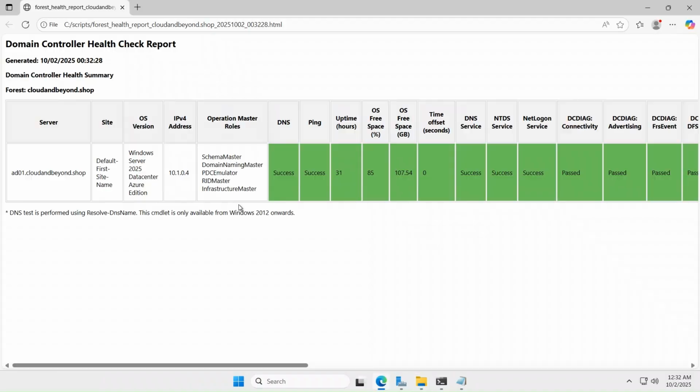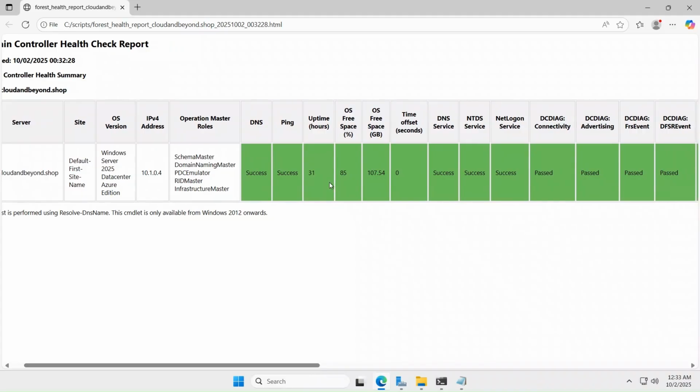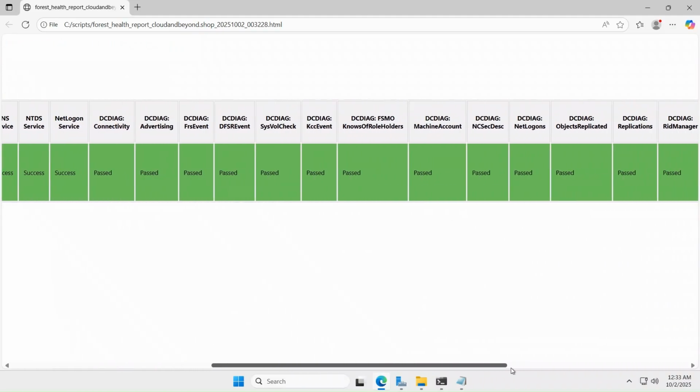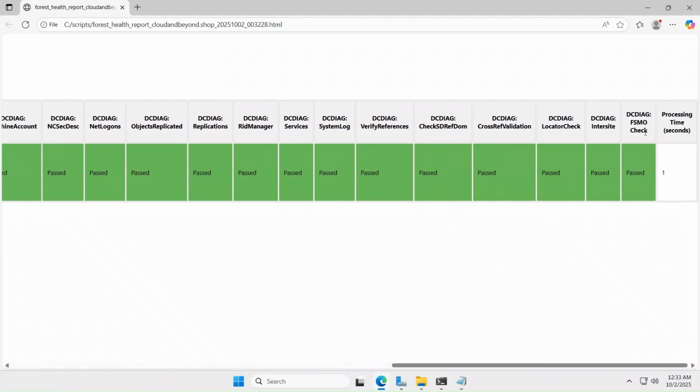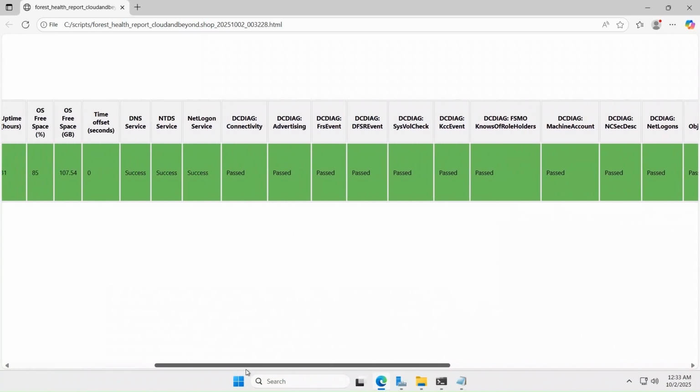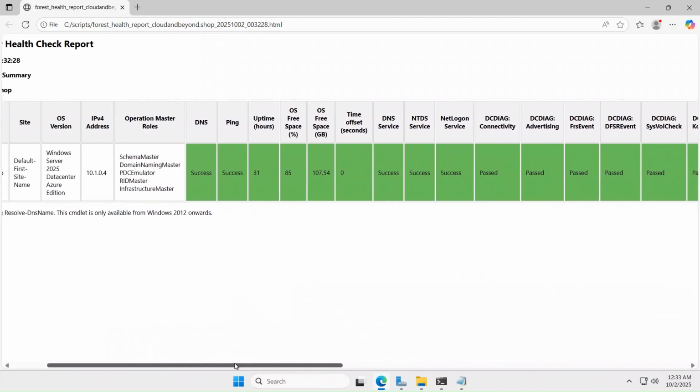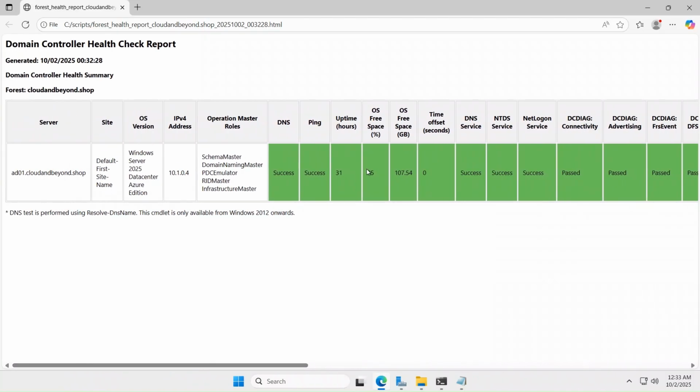The report is in here in the HTML format. Once you click on this, you will find the details of the server that I have: the default file, what is the OS version, the IPv4 address, the operation master roles that I have, and then the DNS, the ping result, and the uptime result. All are in here, and if there are any issues, it will show them in here and will not say it passed. It will show the errors that your Active Directory has. In my Active Directory there are no issues, that's why all are green.